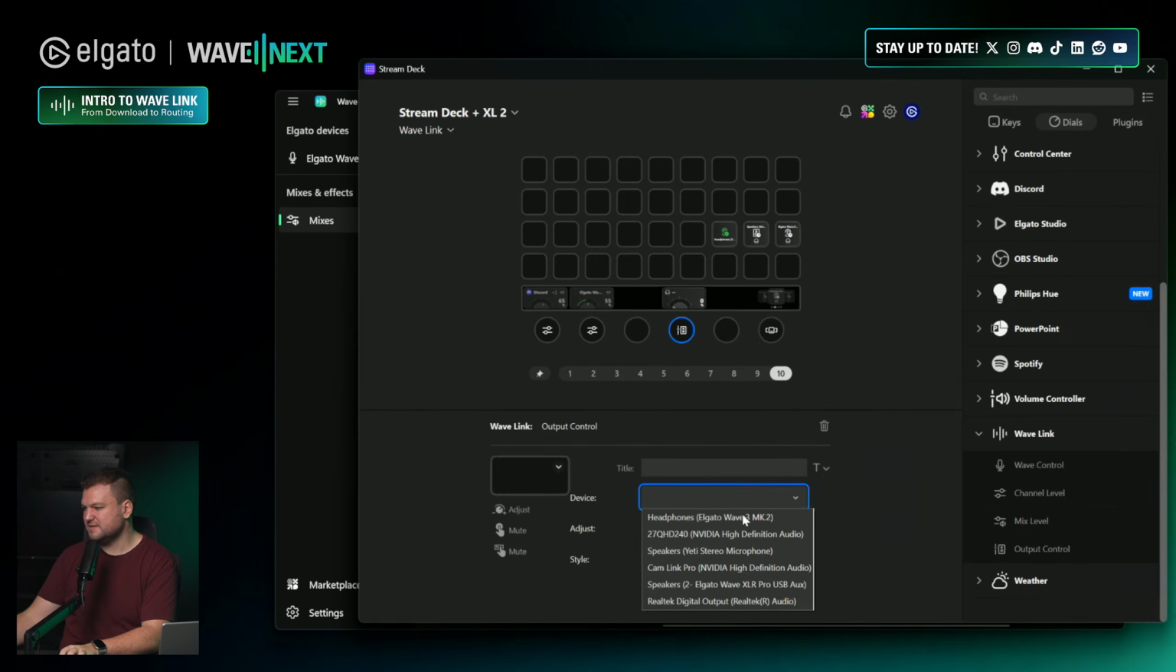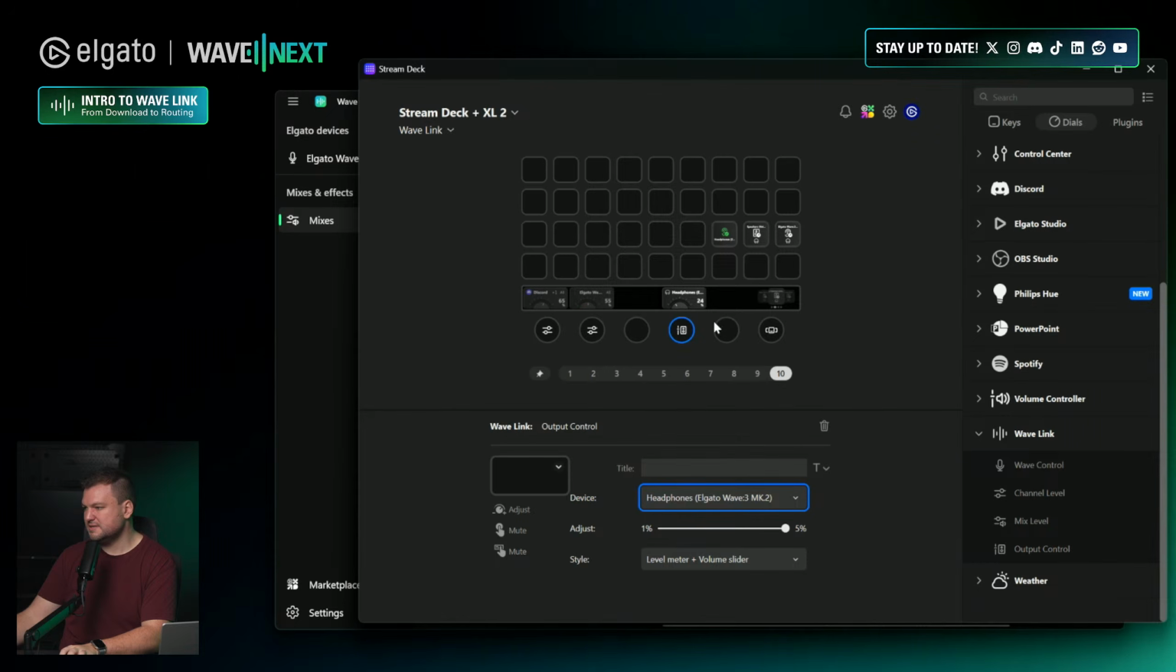So this is basically the device that you're monitoring. Same thing here. If there's sound going out to it, then you can change that volume there. Great question to follow from there about monitoring.